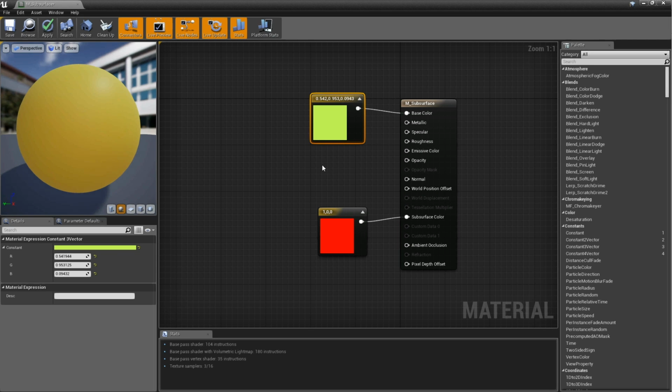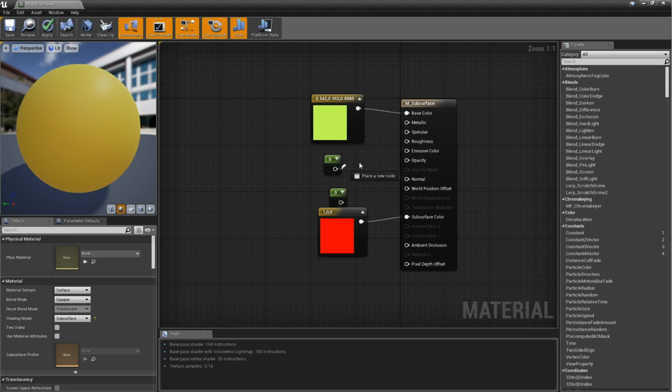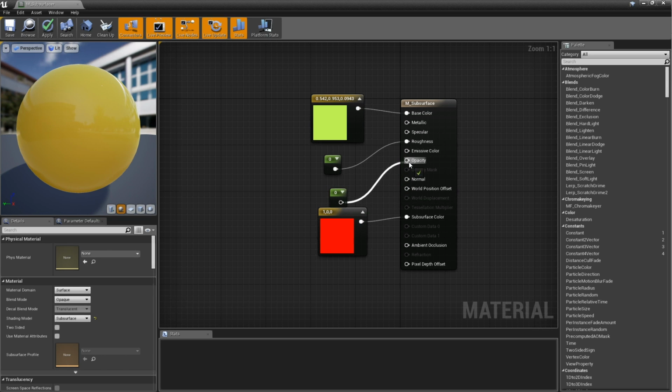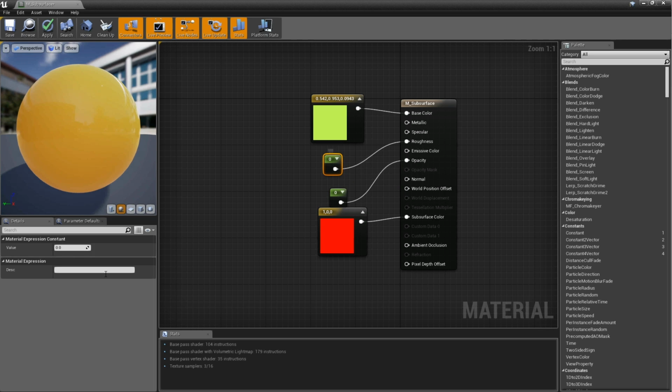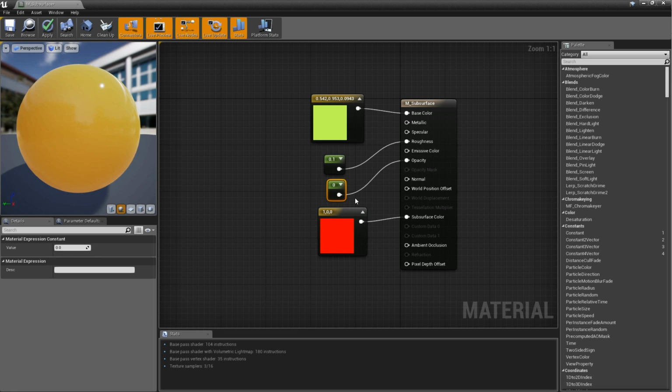Let's try something green. This way we can really see the difference. Now we need our 2 scalars, so I'm going to hold down the 1 key and create the 2 scalars. The first one's going to go into roughness, and the second one into opacity. For roughness, we'll give it a value of something low, like 0.1. And for opacity, we're going to go ahead and leave it at 0 for now.